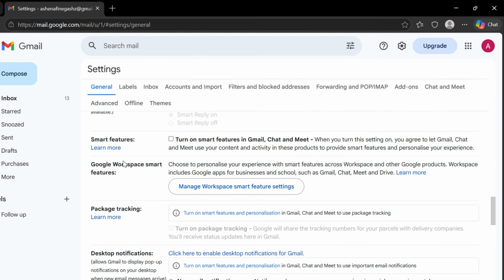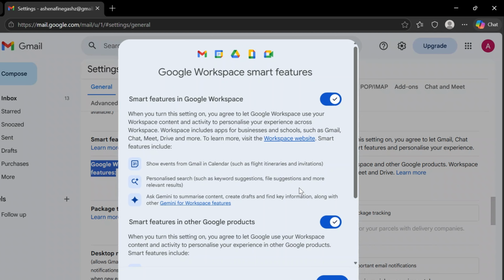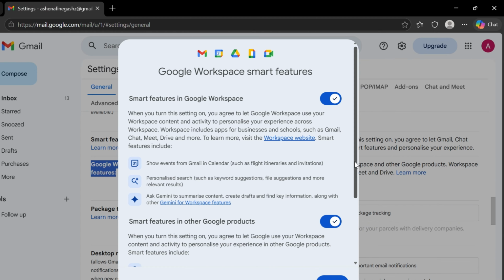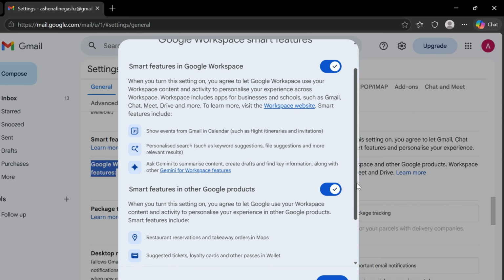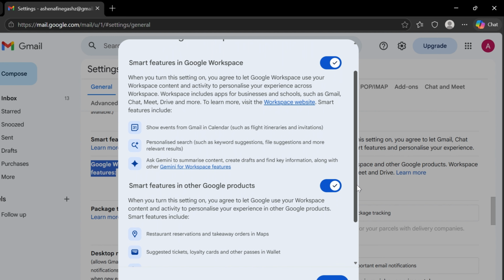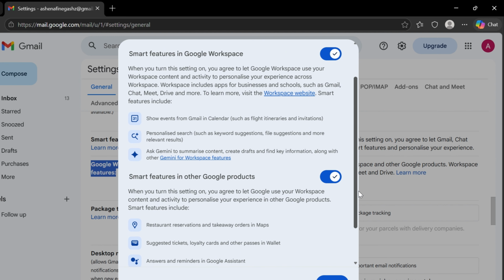And this is where things expand beyond Gmail. Right below it, you will find smart features and other Google products. This setting allows Google to use your workspace, content, and activity to personalize your experience across other Google products. That includes things like Maps, Wallet, Assistant, and even the Gemini app. For example, restaurant reservations or orders can appear in Maps. Tickets or passes can show up in Wallet. Reminders and answers can appear in Assistant. And suggestions can appear in AI tools.